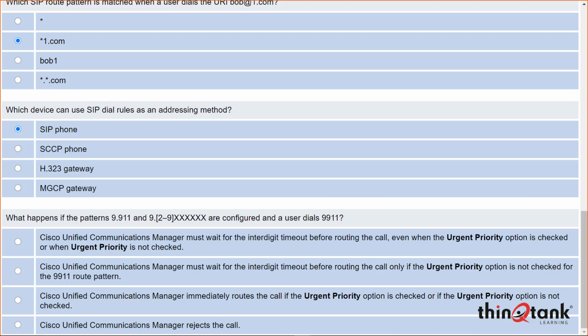If urgent priority was checked, but the end of this particular answer makes it not true. If urgent priority is not checked, we would have to wait for the interdigit timeout T302 timer to expire in order for us to process the call. Call Manager must wait for the interdigit timeout if the urgent priority option is not checked. So that would be the answer in this case.